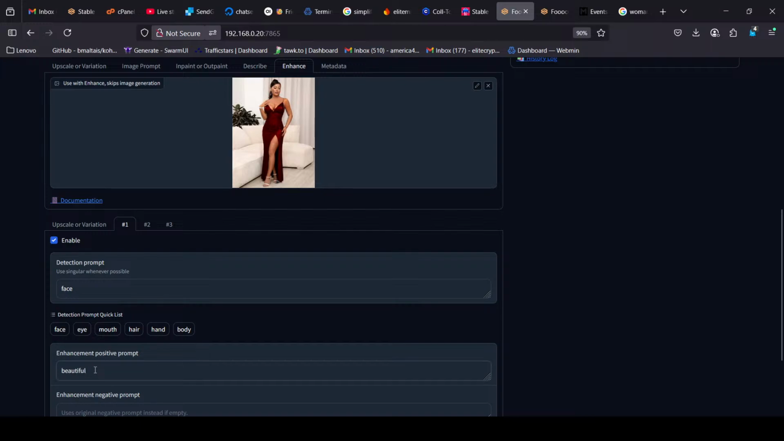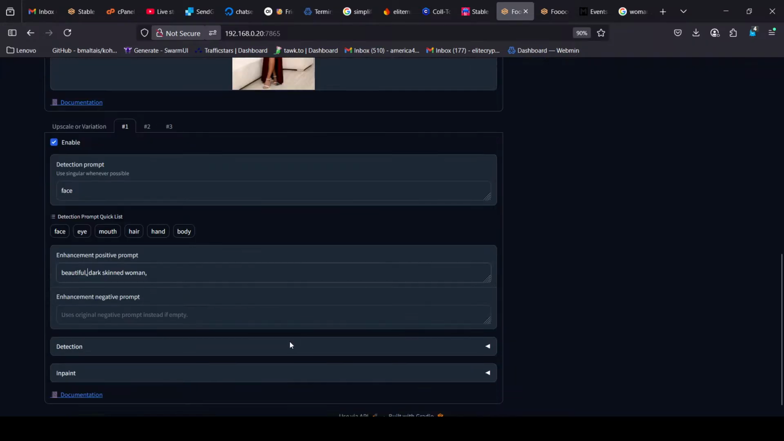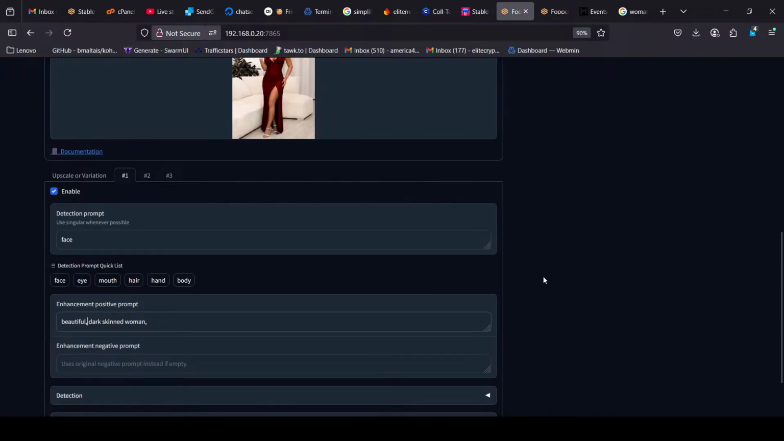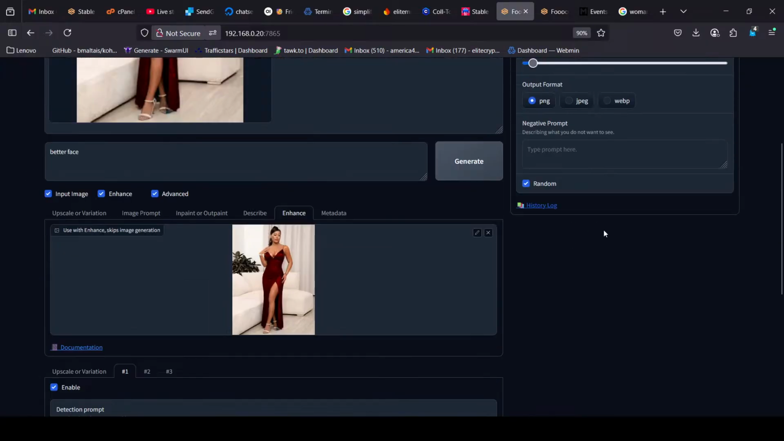Beautiful, dark-skinned woman. Okay, because she's dark and we don't want her to have like a white face. I don't think it would anyways, but, and then a comma after that, and that's the positive prompt. Now that's because we're looking at her face and it's enabled.